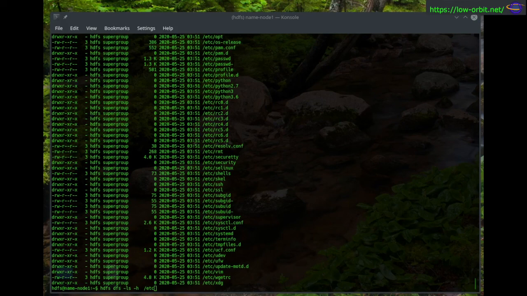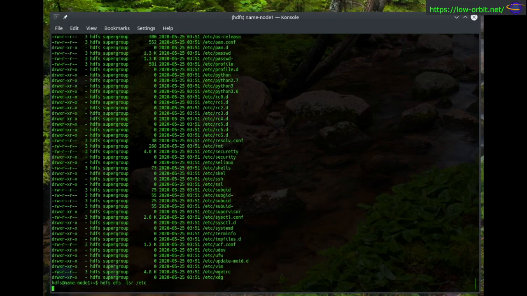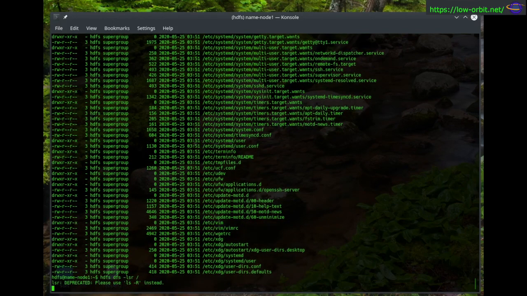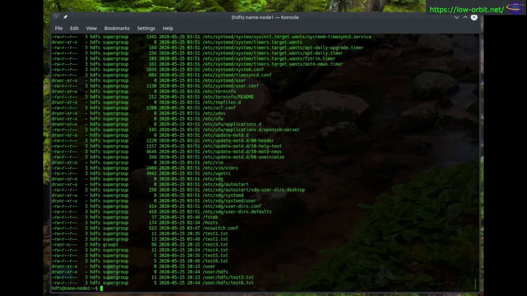So we have another command, lsr. It's a recursive ls. It's deprecated, so don't use it, but let's demo it anyways. lsr, and there we go, recursive ls. And if you caught that, it gave us a warning message at the beginning saying that it's deprecated, but it let us continue on anyways.